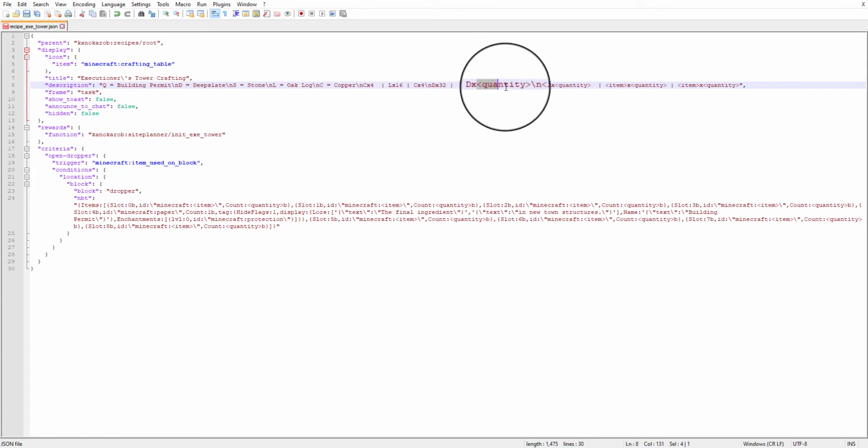The Q in the middle stands for the building permit. If you want to not have a building permit, you can go ahead and change that and get rid of the building permit that is included at the beginning of this line and have something different. But in this case, if you want your structure to have a building permit like this one, then you'll leave that Q alone. And then we just continue on with more deep slate, get the stone in there, and then finish off the rest of the recipe.